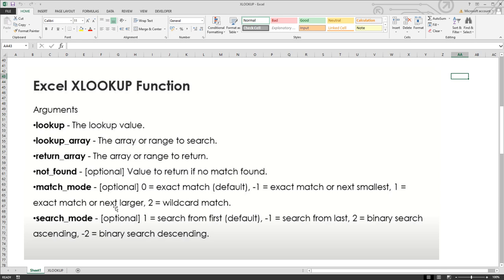Whenever we are finding a value which is not exactly available, we can go with 1 or -1, depending on the criteria. And we can use 2 if we are using a wildcard match. Some users know what wildcards are, and can use wildcards in IFs, COUNTIFs, VLOOKUPs, index and match for partial matches.